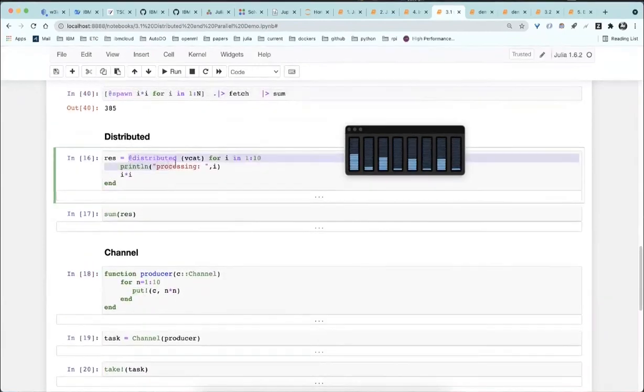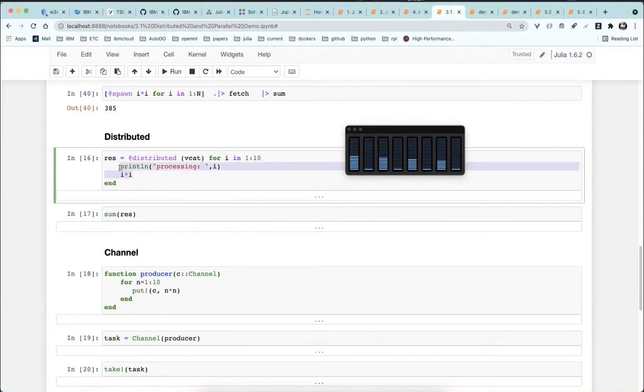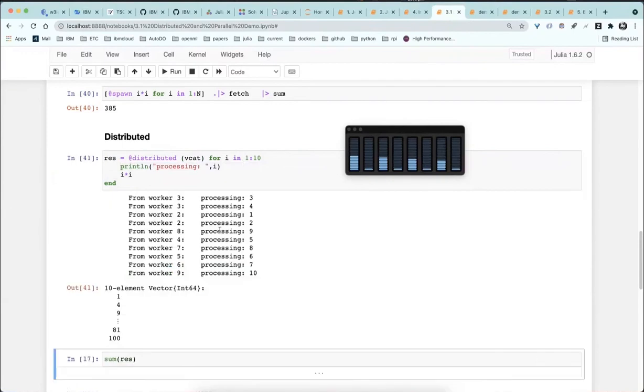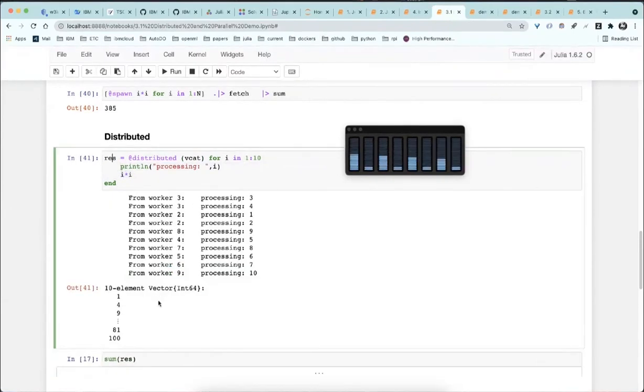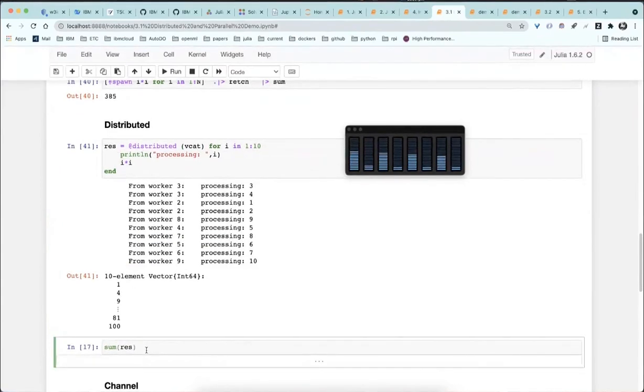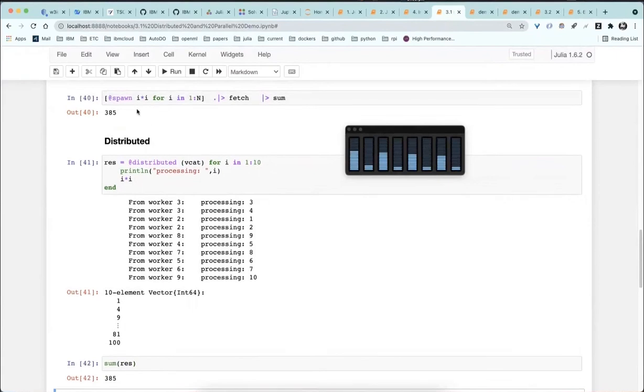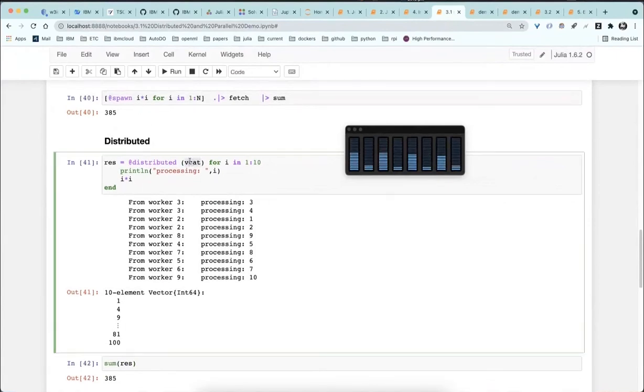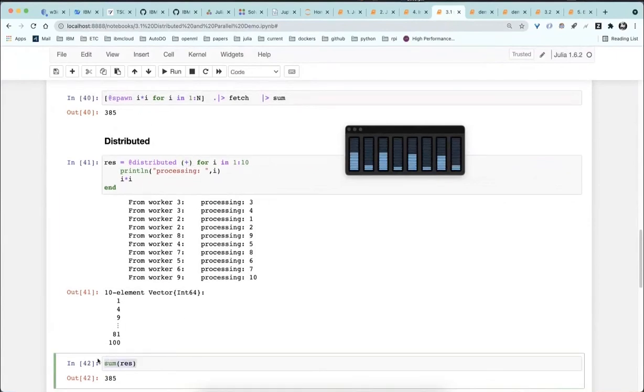I add @distributed, concatenate everything, concatenate the value of this. So anything that is inside is spawned to a worker, and it creates 10 workers. So I have 10 workers doing the squaring, and my result is now a vector, and then I sum them or get the sum, which is the same as here. I can also put plus here, so that I don't even have to do the sum here.